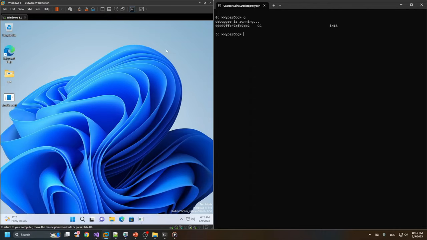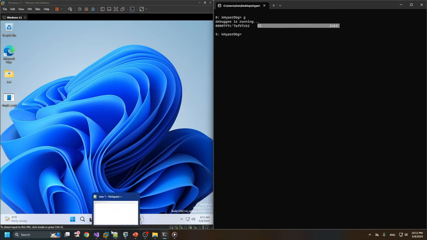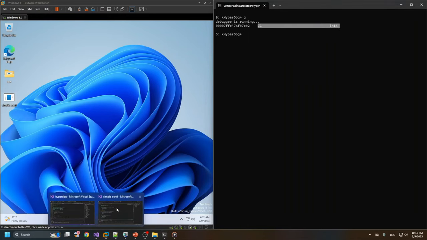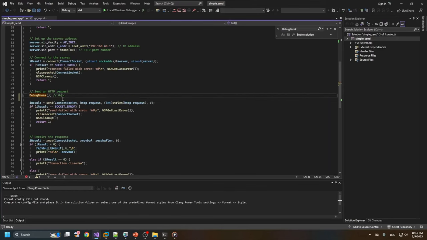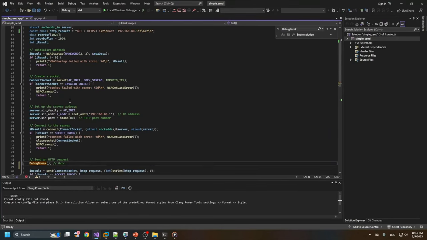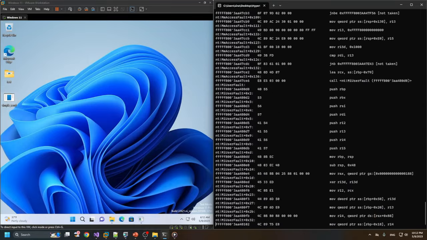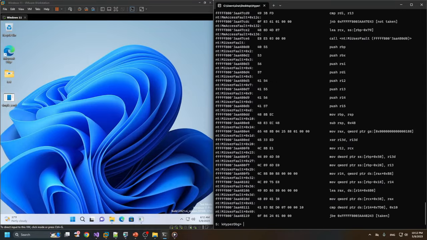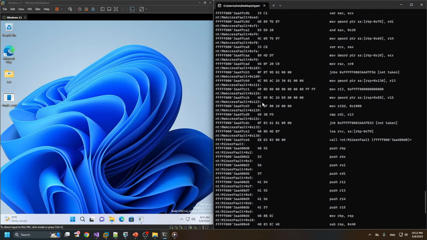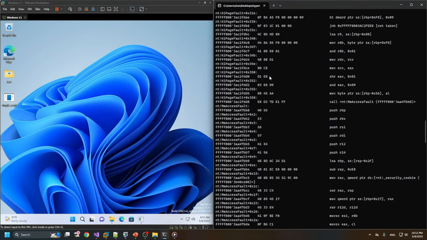So I opened it, and as you can see here, the breakpoint is executed, and we are here in the middle of this application. And if I try to go through the instructions, like I want to execute 100 instructions to see how it works, actually, you can see that something is happening here.